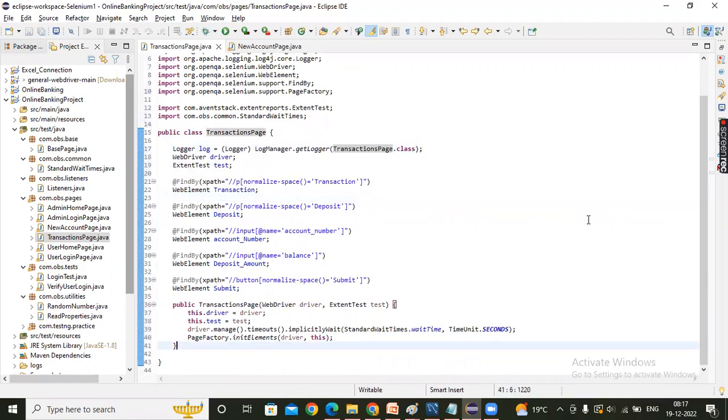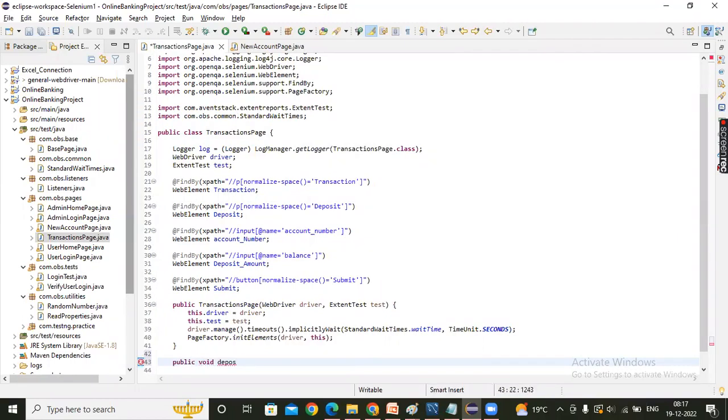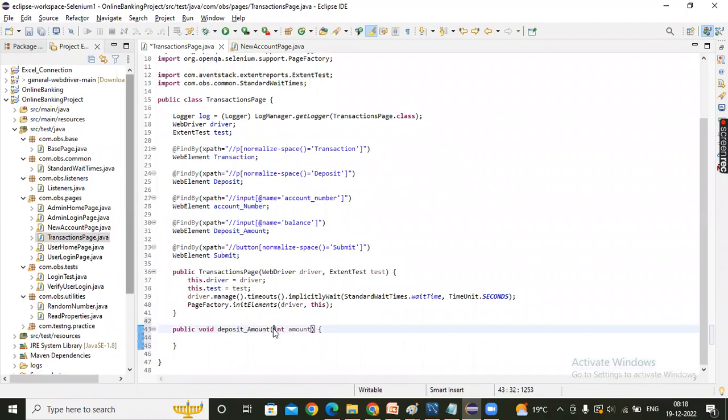Now what we need to do, guys? We need to write a public void method, guys. Deposit amount. Okay, we need to pass here amount, int deposit, int amount I can take. How much amount we need to update. And also we need to take the account number also. Okay, int account number. Which account number and how much is the amount you want to deposit.